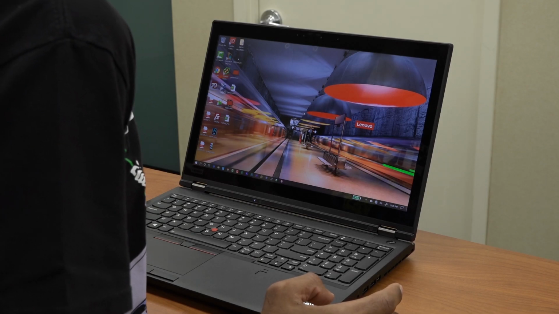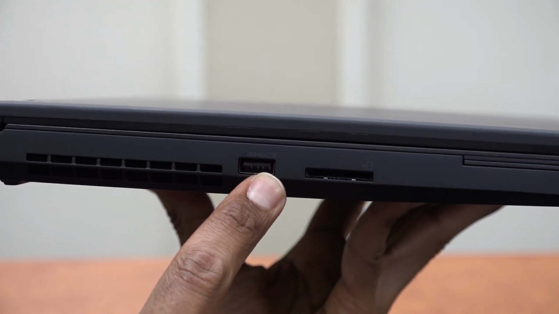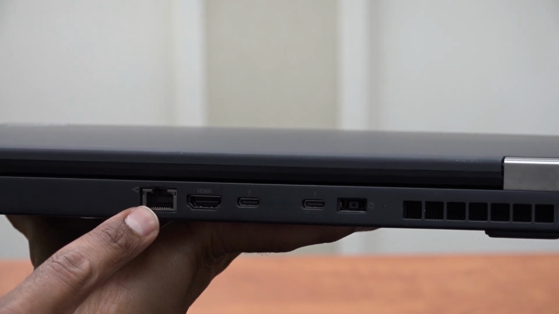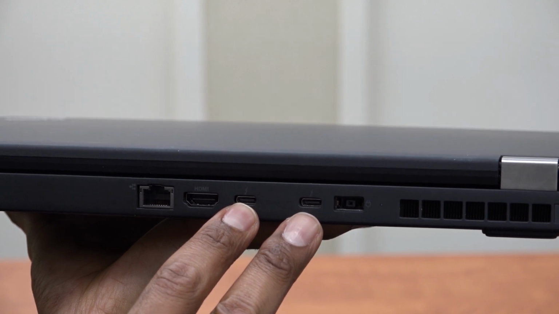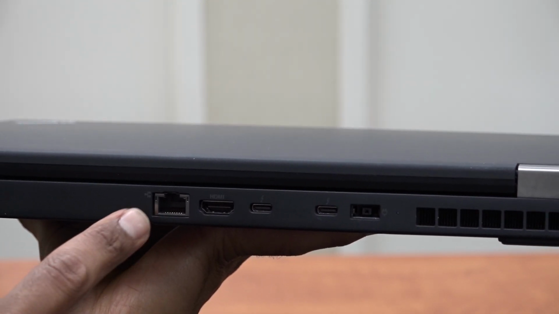On your left-hand side, you have an additional 3.1 USB, which is always on charging. And right next to that, you have an SD card reader. At the very back of the P52, you have your RJ45 port and your HDMI. You have two Type-C Thunderbolt 3 ports, and you also have your power port.